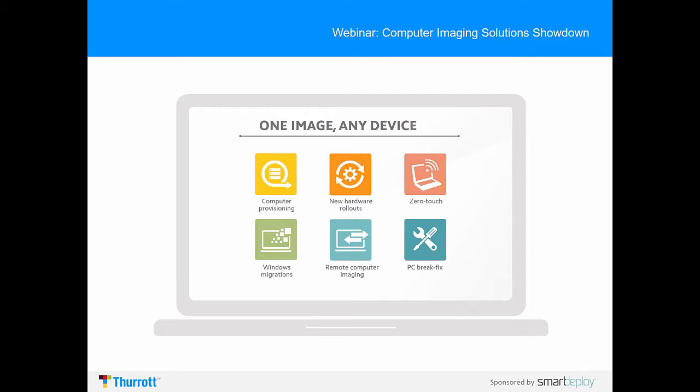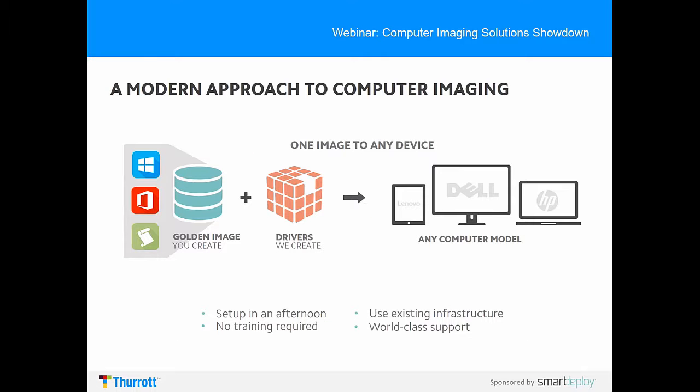So think about provisioning new devices, new hardware rollouts. As John mentioned, the economy is growing, businesses are growing, people are replacing old hardware, they're expanding, they're getting new gear. You need a good way of setting that up. All the way through, a simple PC break fix are all kind of good scenarios to think about when you're looking at something like SmartDeploy.